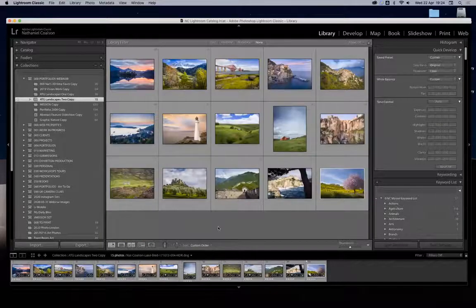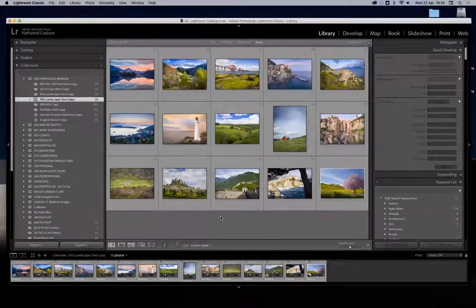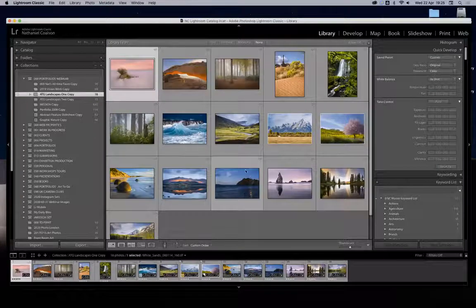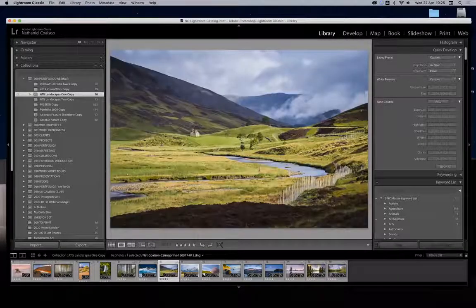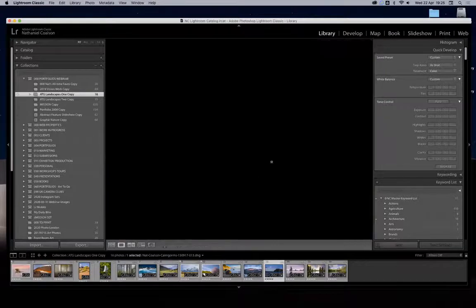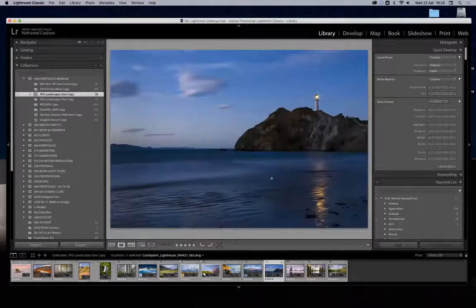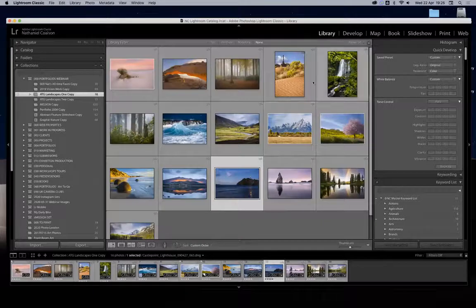Here's another set. Now the key difference between these two, if I just jump back to this one real quick, this is all pretty much natural landscapes, right? There's not a lot of human element in here. Maybe on this one, there's a little house. This one's got a lighthouse. But for the most part, these are all very natural wilderness landscapes.